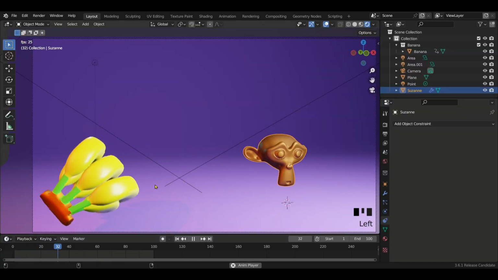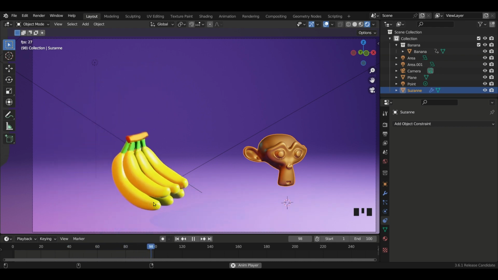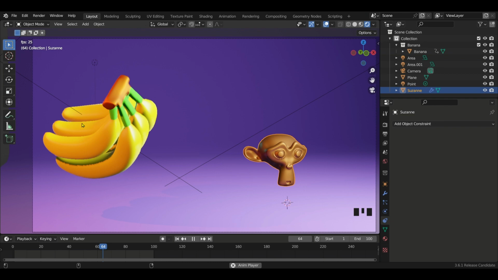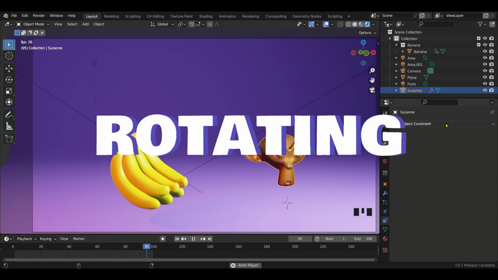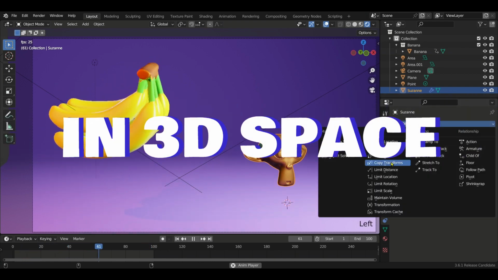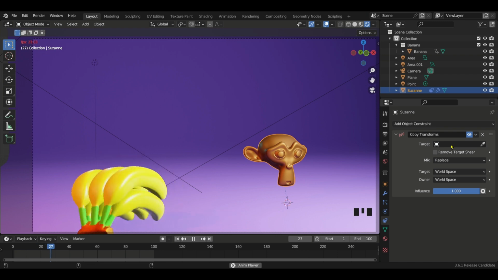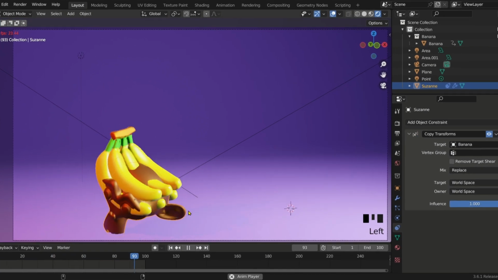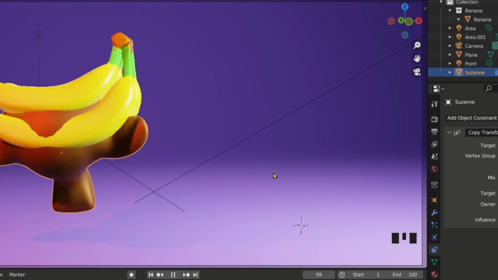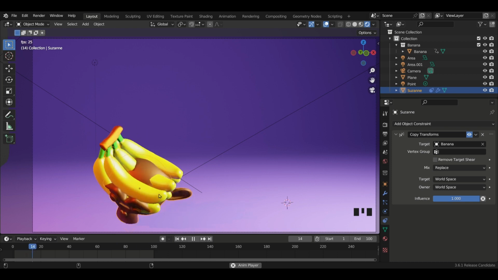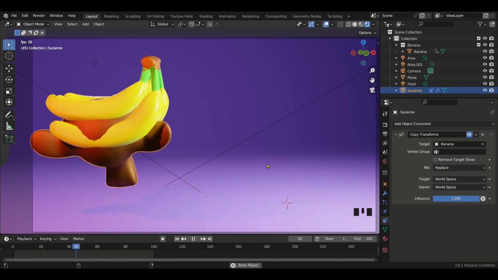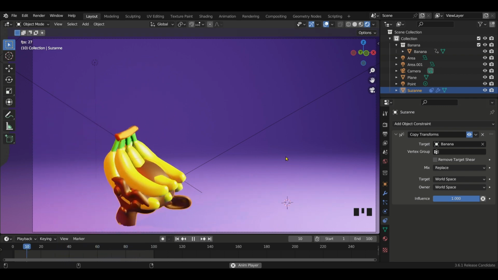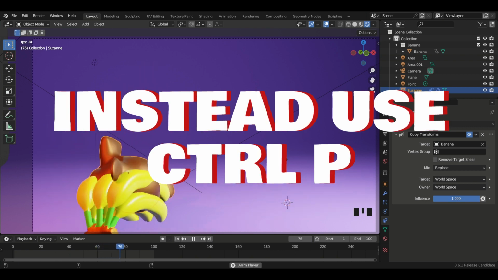And here we have the last constraint of the video, the copy transform constraint. Here the banana is scaling, rotating and moving in 3-dimensional space. Going to the copy transform, select the banana. The monkey is just copying the scale, location and rotation of the banana. I don't recommend this because you can control each one separately and your job will be done.